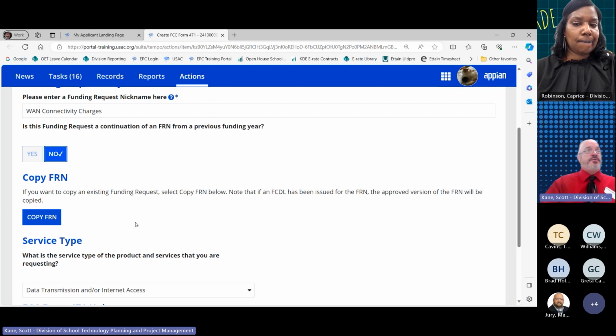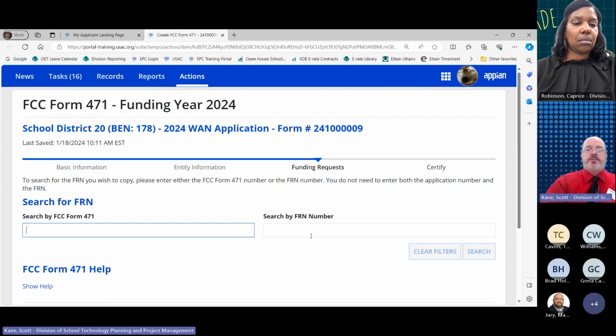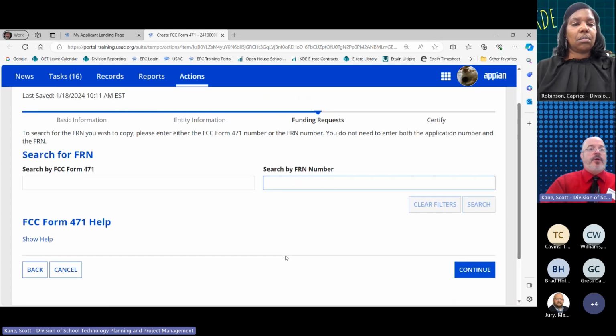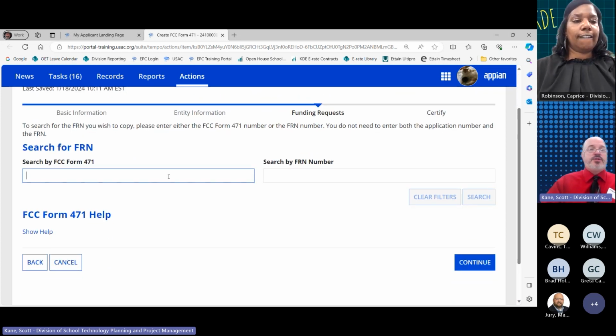You do have the ability to copy an FRN. The FRN, for example, that you filled out last year, you might have exactly the same funding request this year as you had last year. That makes sense because you might be under, for example, a 5-year contract and you're in year 3 of the 5-year contract. You can use this copy FRN. When you click that button, you can tell it to search by an FRN number or by the Form 471 number from the previous year.